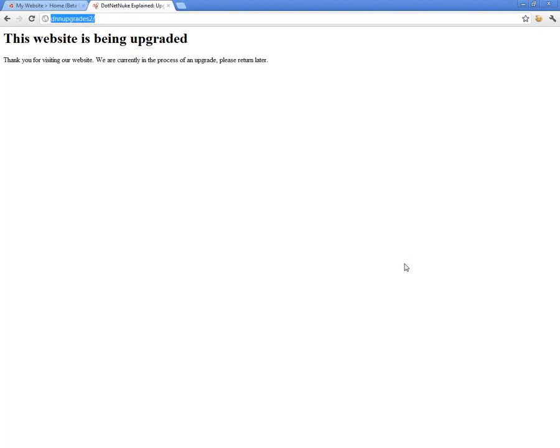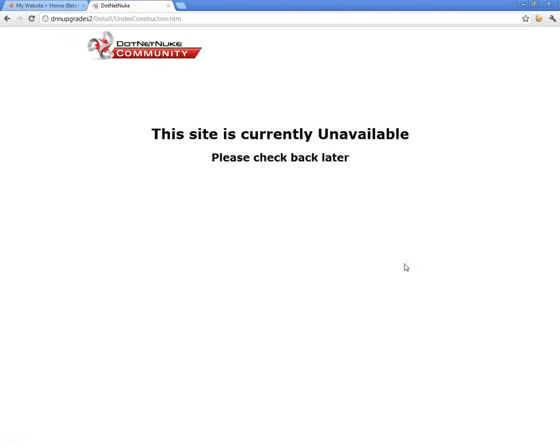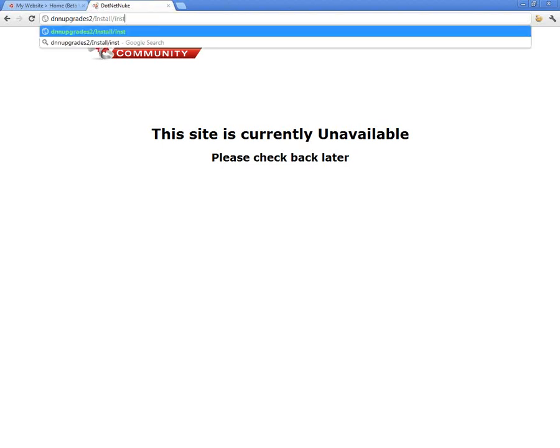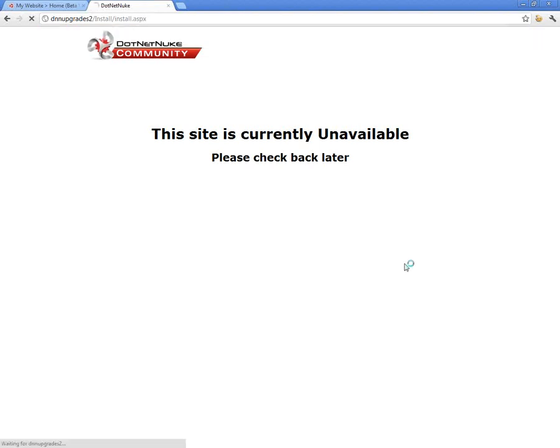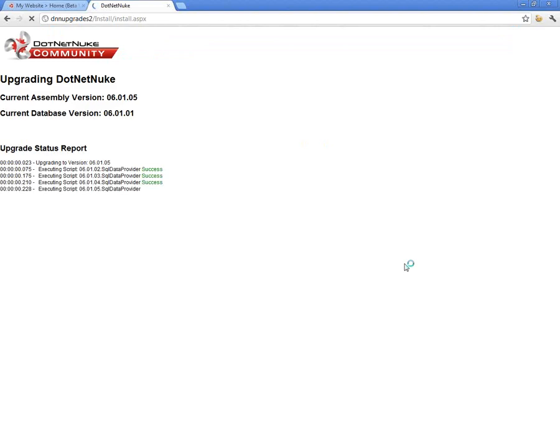Once again, if we go back to the browser and try to access that site, we're going to see the under construction message. It's a little bit different of an under construction message. That's okay. It just happens that we've started with a newer version of DNN. The file changed a little bit. But we're going to perform the same steps. We're going to replace under construction.htm with install.aspx. And that will fire off the upgrade.